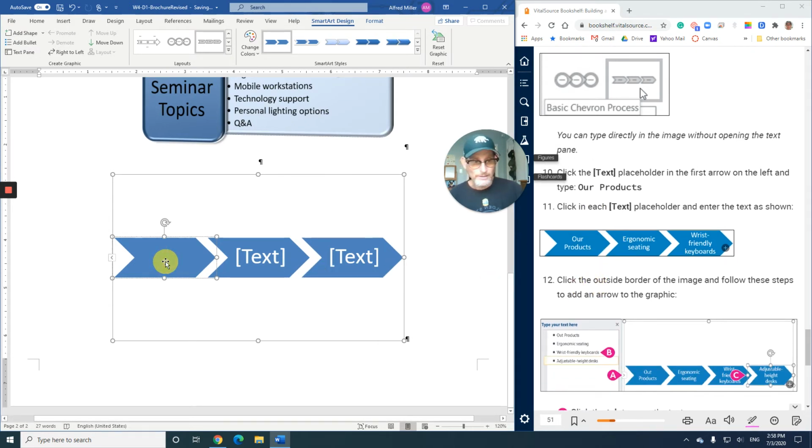Step number 10, click the text placeholder in the first arrow. So that's this one here, and type Our Products. Then step 11, click the next placeholder and type what you see in step 11, which is ergonomic seating. Click in the third arrow and you're going to type wrist friendly keyboards.